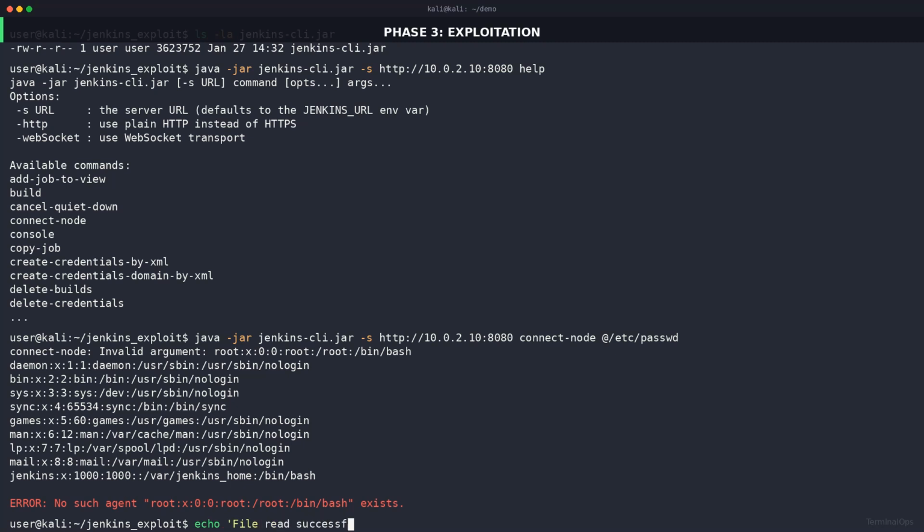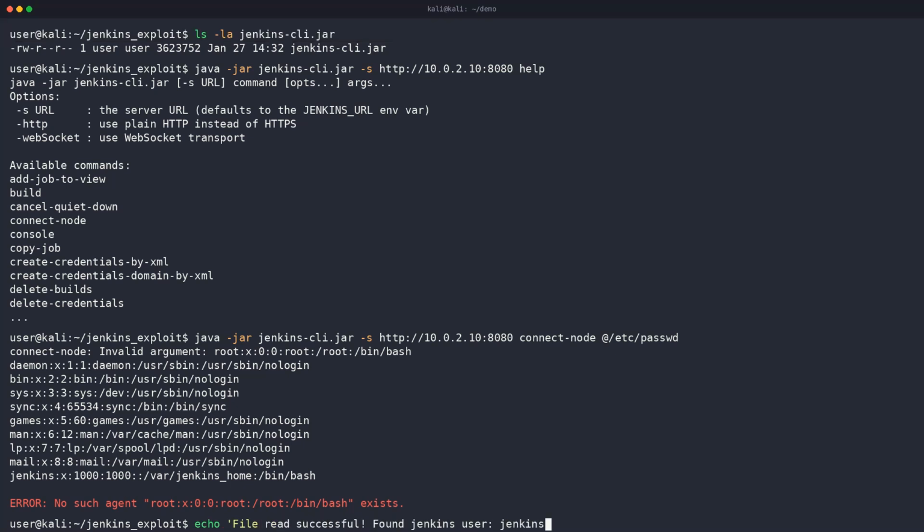Perfect. The vulnerability is working. Jenkins read the entire /etc/passwd file and leaked it in the error message. Look at that output. I can see all the system users, including a Jenkins user at UID 1000 with home directory /var/jenkins_home. This confirms we have arbitrary file read capability.